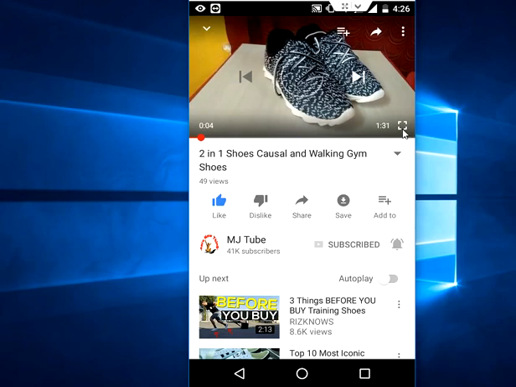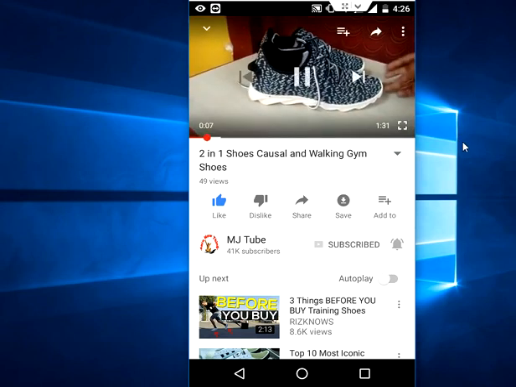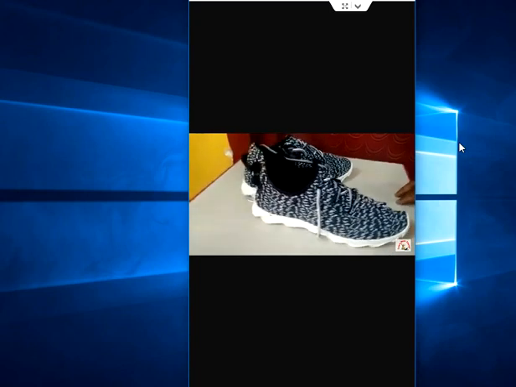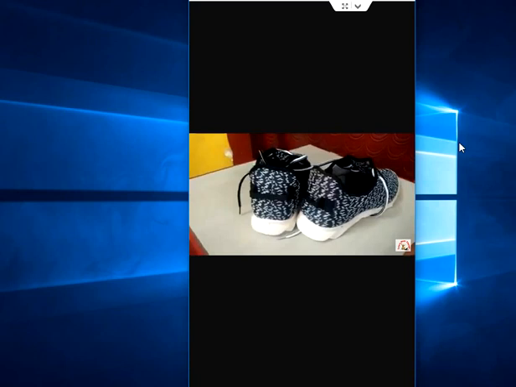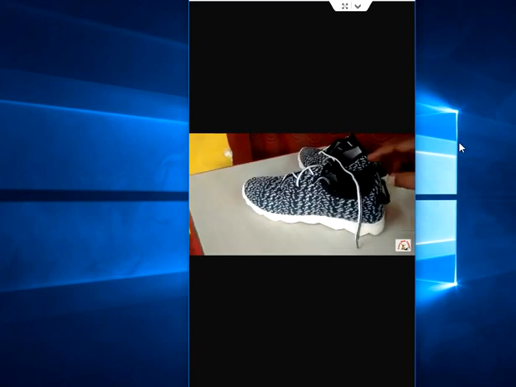Let me show you this one. Let's tap here. Okay, boom, that's it. Now my video is playing in landscape mode. I didn't change any setting here. Even my phone is still on portrait mode. I will show you.